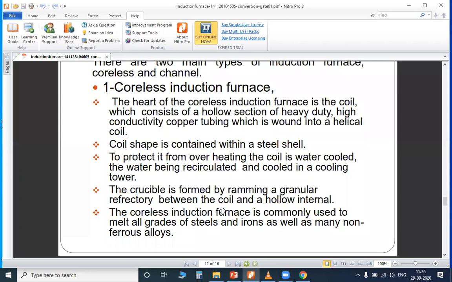So the coreless induction furnace is commonly used to melt all grades of steels, including steel combinations. Those types of steels can be melted using a coreless induction furnace, as well as irons and many non-ferrous alloys. These are the three types which a coreless induction furnace is mostly used for.